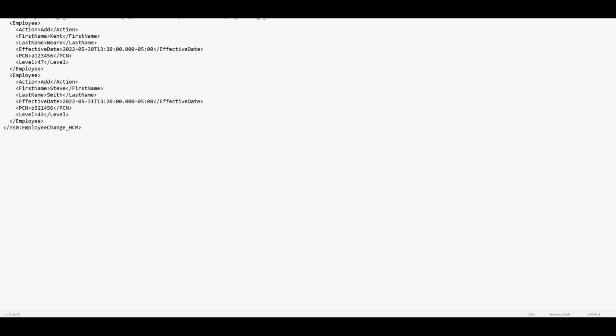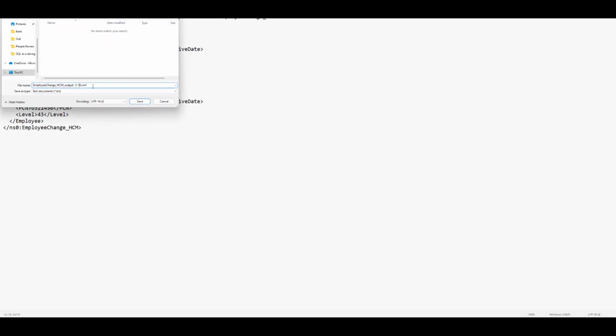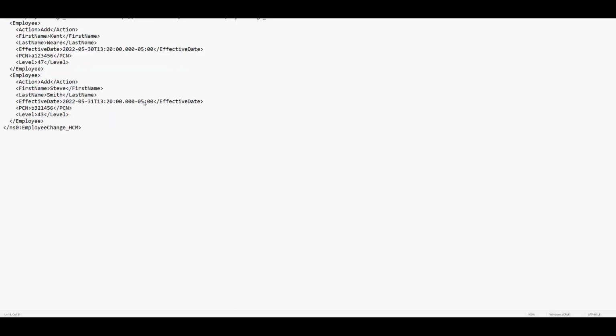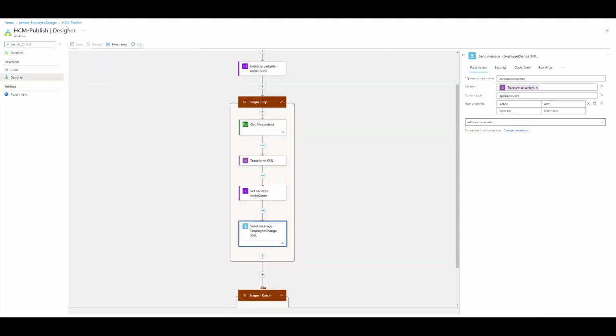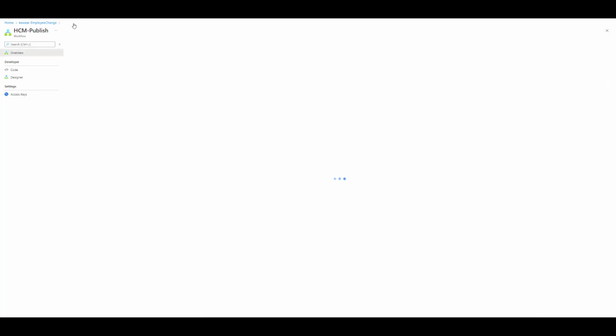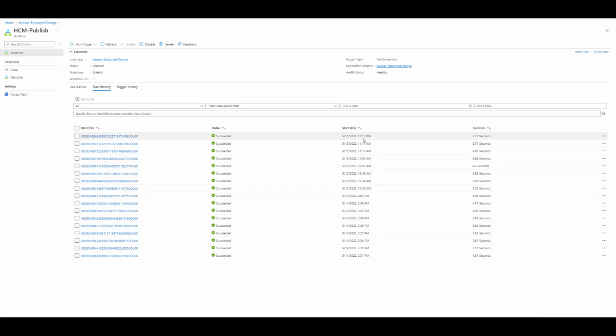Now I have a file here. I'm just going to perform a save as, and that should trigger a new file creation in the folder, and we should see our Logic app pick this up. Our publish Logic app, that is. Okay, so we can see at 12:13 that it has been picked up. Let's take a look at the run history here.